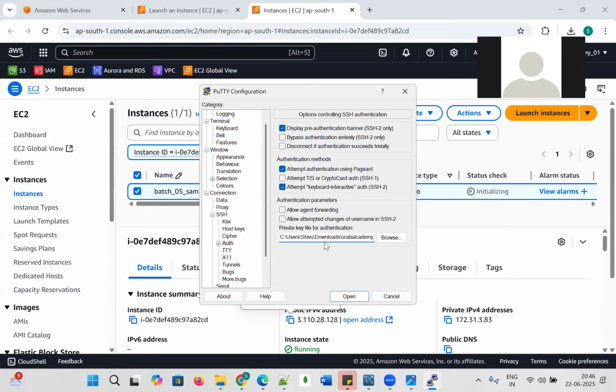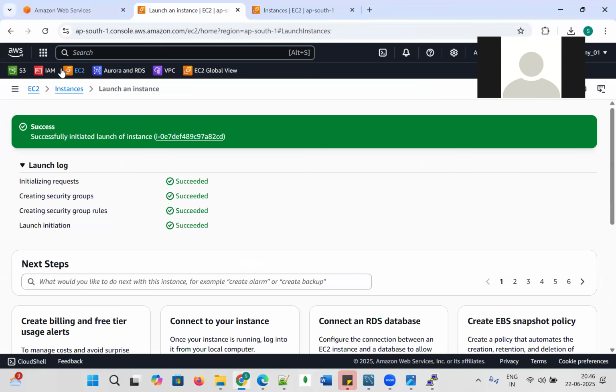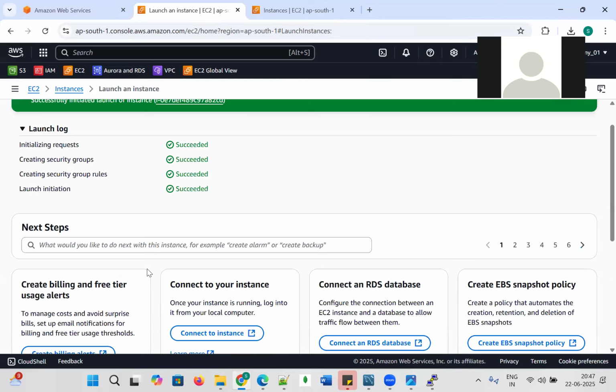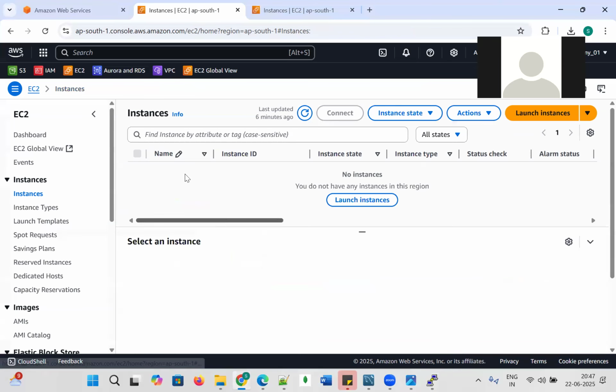So now I have used the PPK, or you can use the PEM file. There is no problem with that. It is going to ask for the options, so which one you want to use. If you forgot, there is also an option to create a new PPK. You need not worry about that. Once you go here, it is going to ask for things.